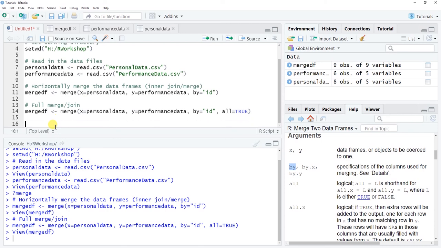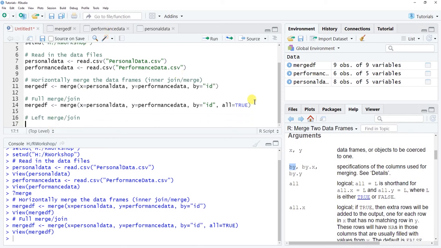Okay, so quickly I'll show you how to do a left merge or join. And to do a left merge or join, I'm going to copy and paste the exact same code above. And this is where specifying x equals personal and y equals performance, so specifying the x data frame, the y data frame, or the left and the right data frame, comes in handy.